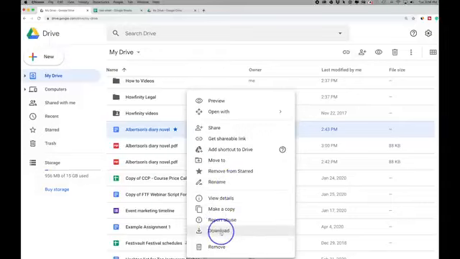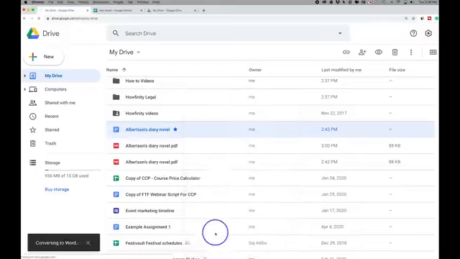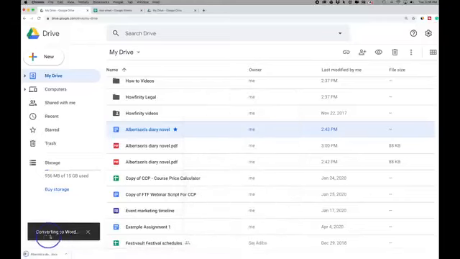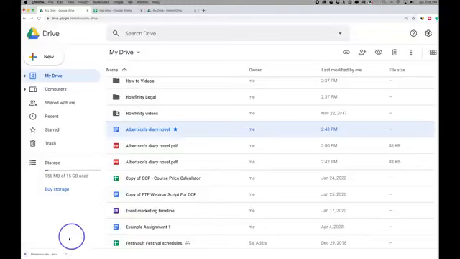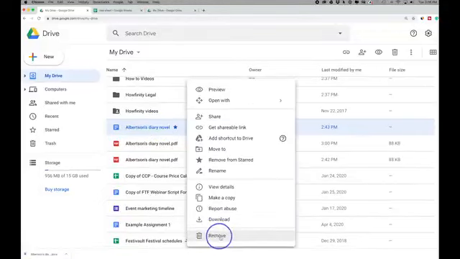So it doesn't have to be on the cloud only. You could press download and it will download it to your computer. In this case, it converted it to Microsoft Word, so I could go ahead and open it on my computer. So that's the download option, and you could always remove it, and that will move it into the trash can.